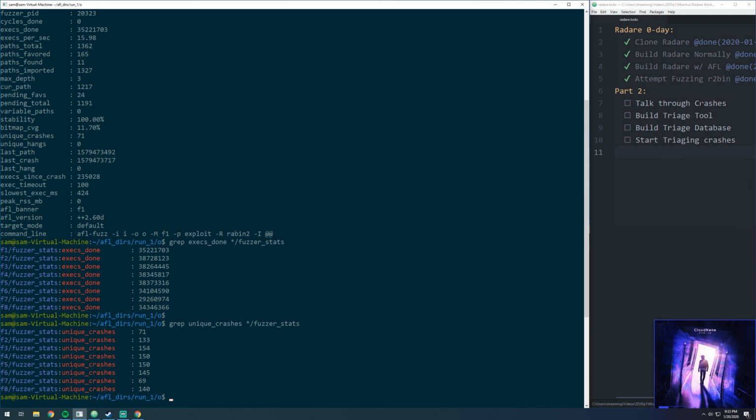So rather than trying to get through all of those manually, we're going to build a little bit of stuff to help us get through them a little bit more quickly. And after that, once we get all this done, get a handle on exactly how many crashes we're actually looking at, then we can start triaging the crashes that we have. So let's get started with that. Let's mark this one as done.